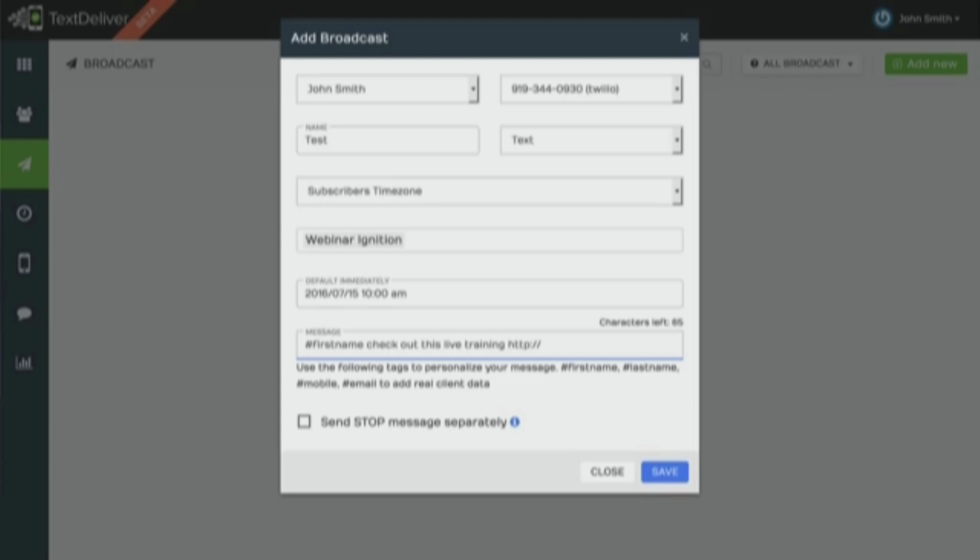Okay, so again, this is another compliance issue. We are making sure that you guys are compliant with the law, right? So that gets applied to every message. Now you also have the option to do the send stop message separately. So if you wanted to maximize this first message with your marketing message and then send one separately, you can do that as well.